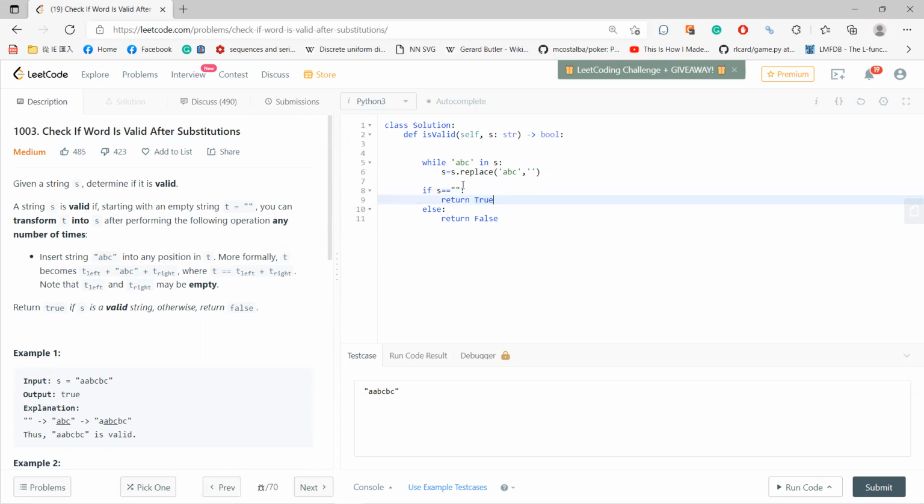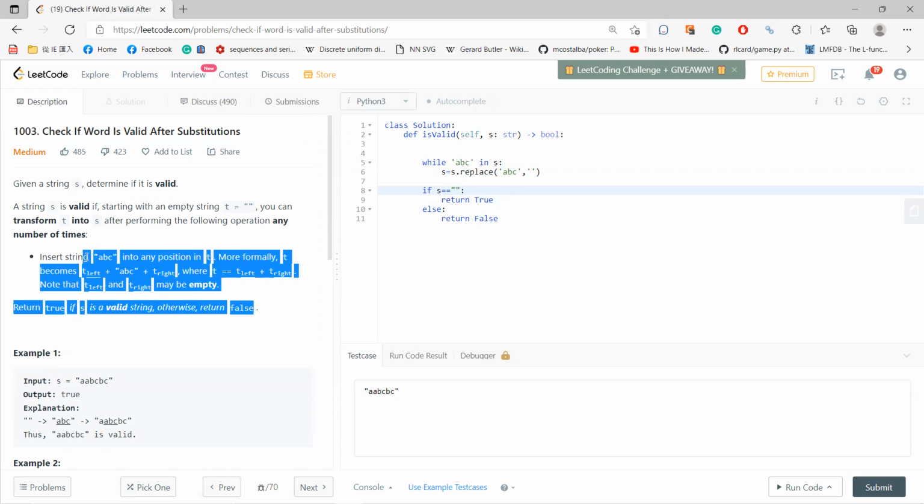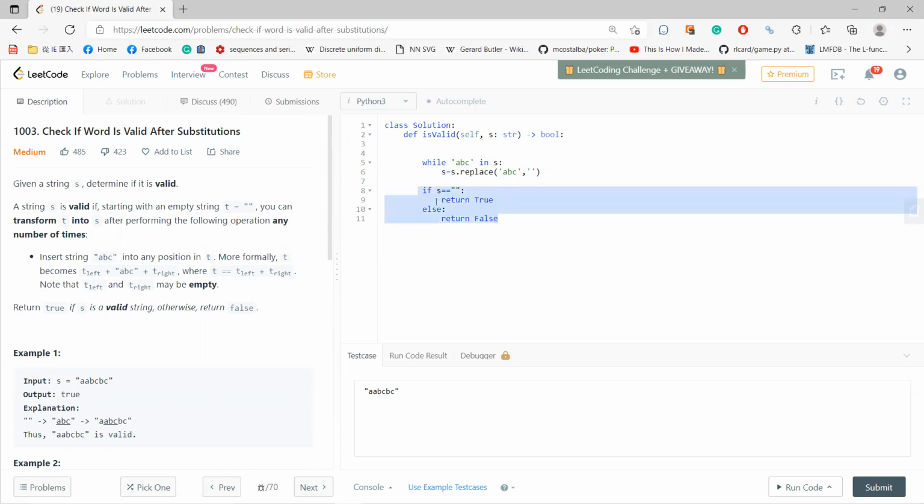And finally, if there's some remaining, that means there is no ABC, right? No ABC, that means you cannot do anything, right? So you should return false. If it's empty, that means you can keep using ABC, so return true.